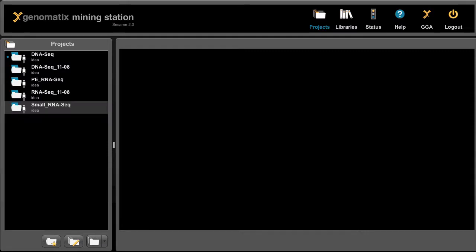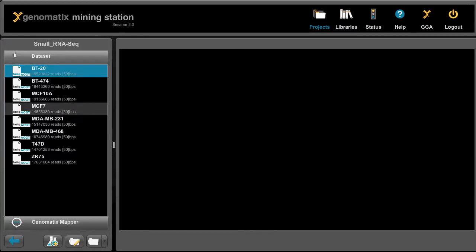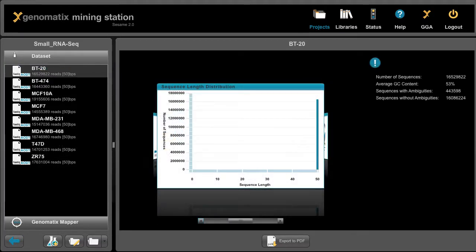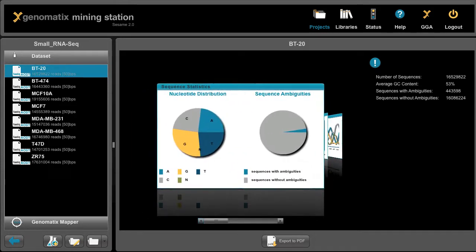We first open the small RNA sequencing project, and here I've imported several read files. We obtained them from Illumina within the IDEA challenge, and there are different breast cancer cell lines, and all the reads have length 50, as you can see here. So if we click on any cell line, we see that all the reads have length 50, and we get some statistics about the reads.